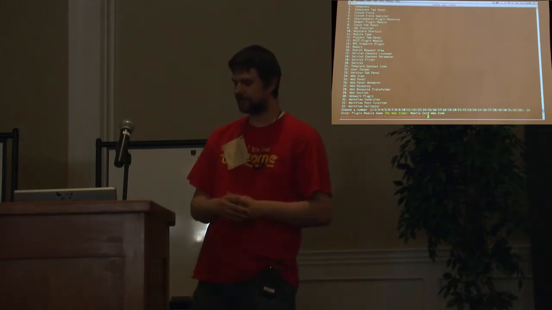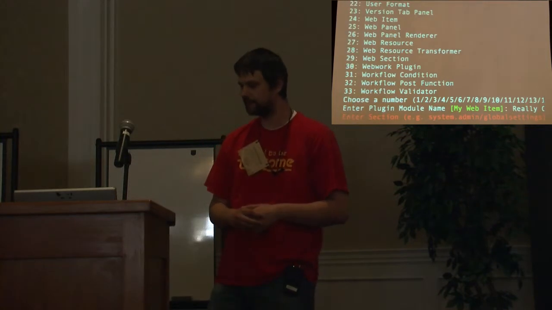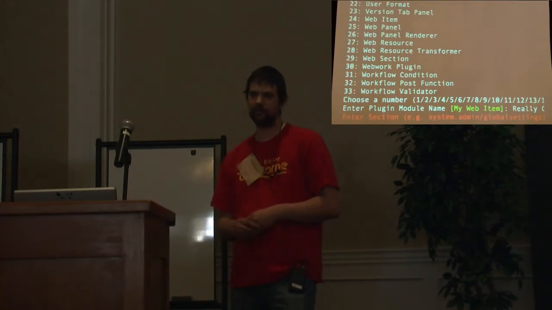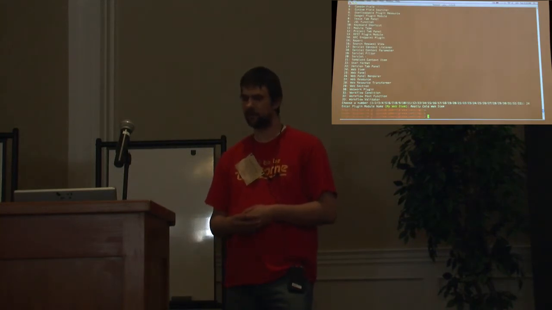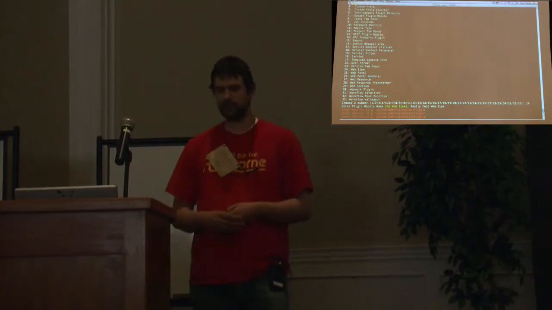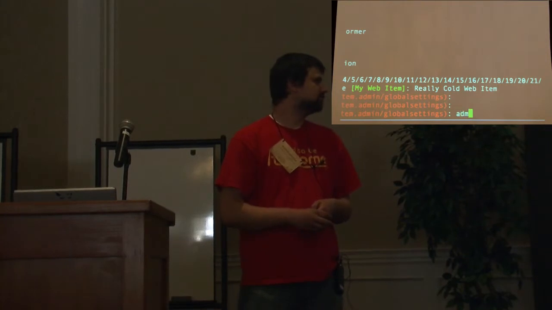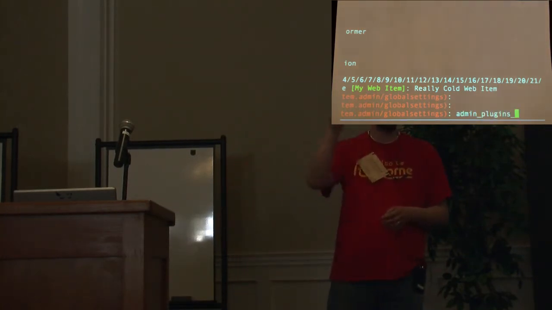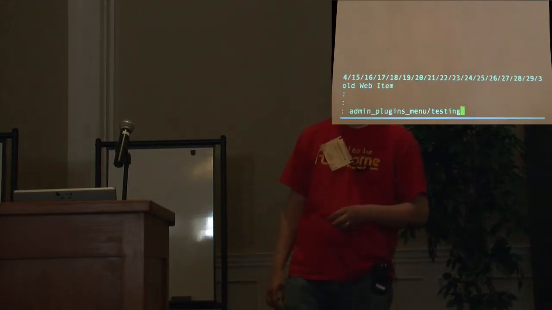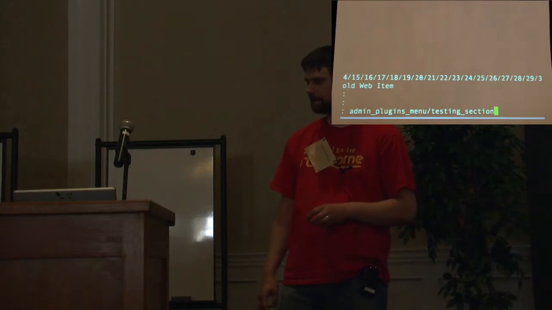And here it's asking me for a section, and you'll notice that this is in red. That's because this is a required field, and it doesn't have a default value. So if I just hit enter, it's just going to prompt me again. I'm in Jira 4.4. I'm going to put in the section as admin plugins menu, to put it in the drop-down menu in the administrator, and I want it in the testing section. So I'm going to tack on testing section at the end there.